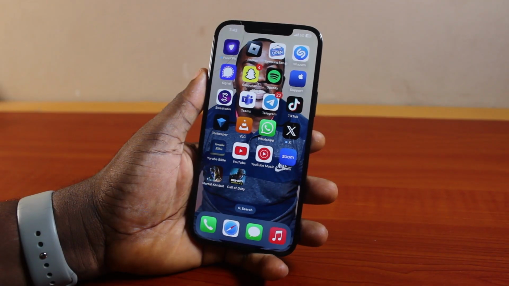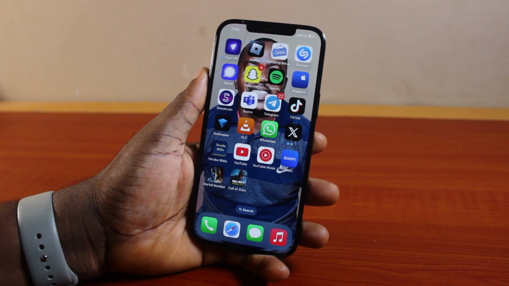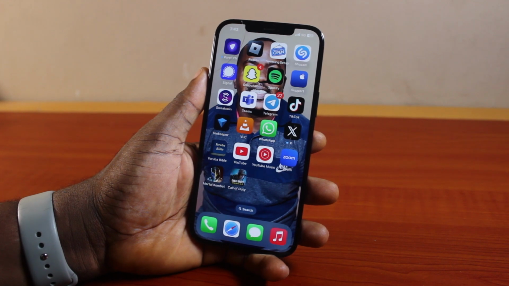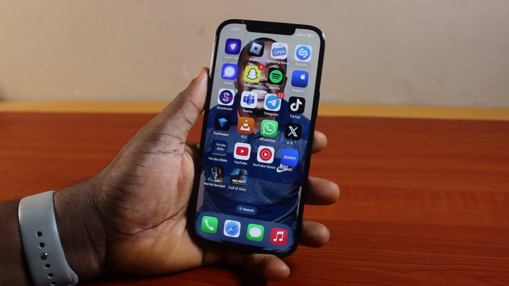How to send images as document on Telegram. So if you want to send or forward an image to a Telegram chat so that the image will retain its qualities, then this video is going to walk you through how to do this step by step.